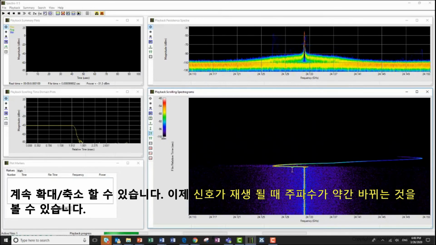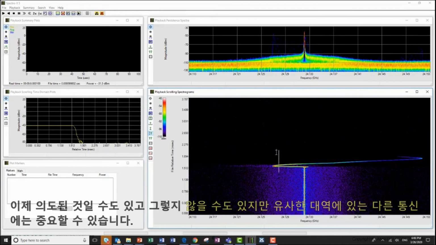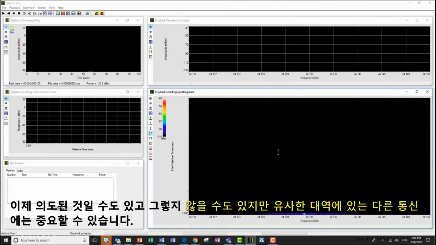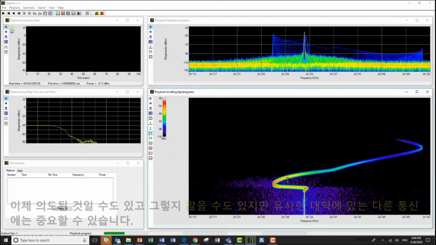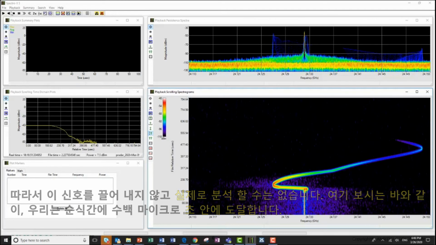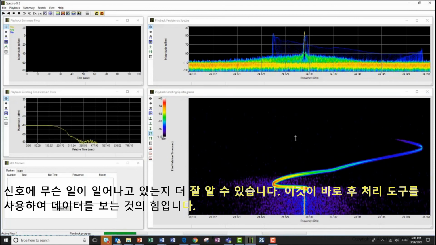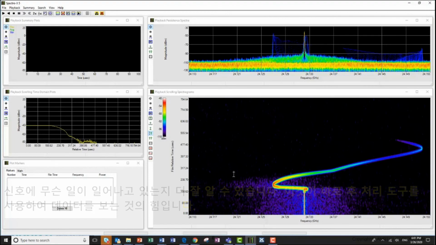Now what I'm seeing here is that as this signal is playing, right at the end we're seeing a little shift in frequency. Now that may or may not be intended, but it could be important to other communications that are in a similar band. So without being able to pull in this signal and really analyze it, down to, you see here we're in the hundreds of microseconds in a sweep, I can't really get a feel for what's happening with the signal. So that's the power of using a post-processing tool to look at your data.